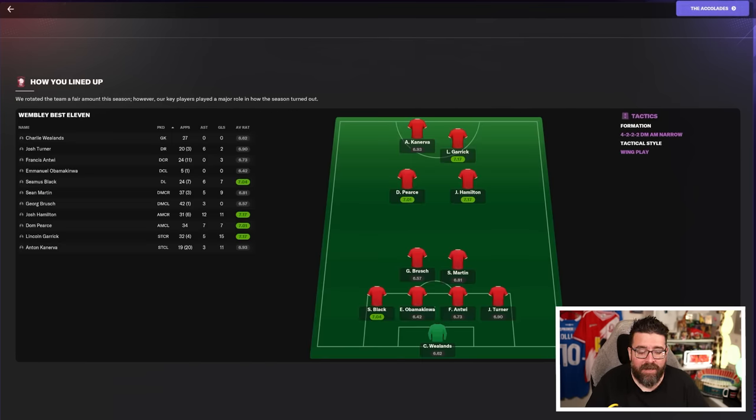So maybe that'll help clear some of the debts that we've got currently. This was our team of the year. So Whelan's in goal, who we did obviously replace as the season went on. And then a back four of Black, Obama Kinwa, who of course walked out on us because he's a monster. Lowest average rating of the back four though. So who needs him, eh?